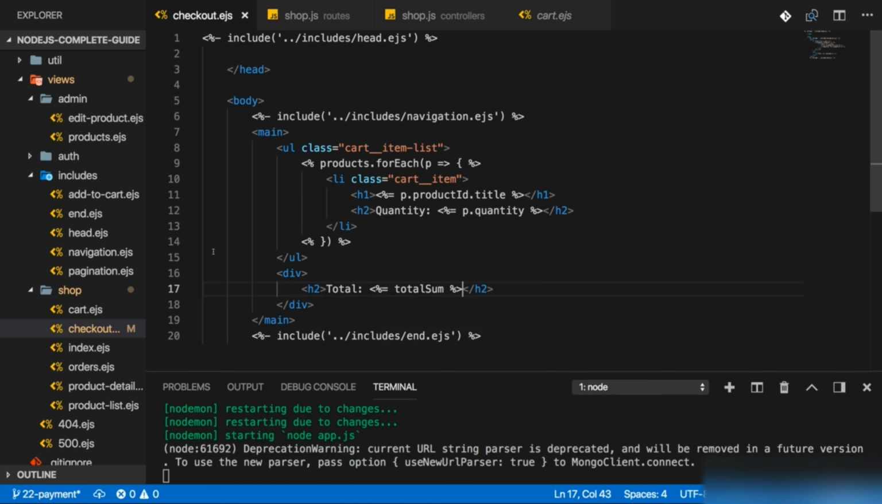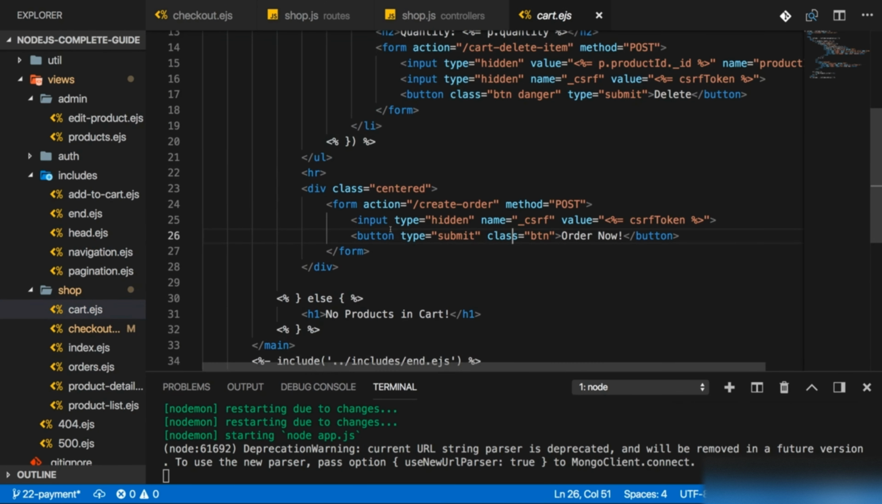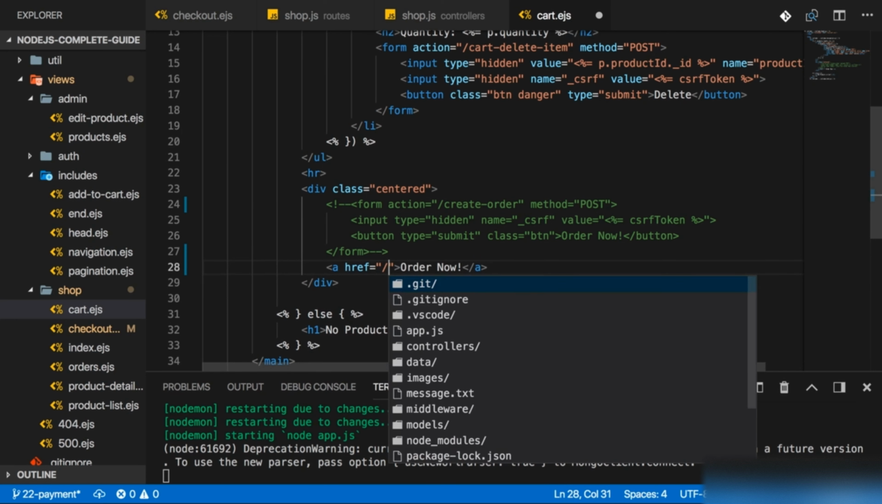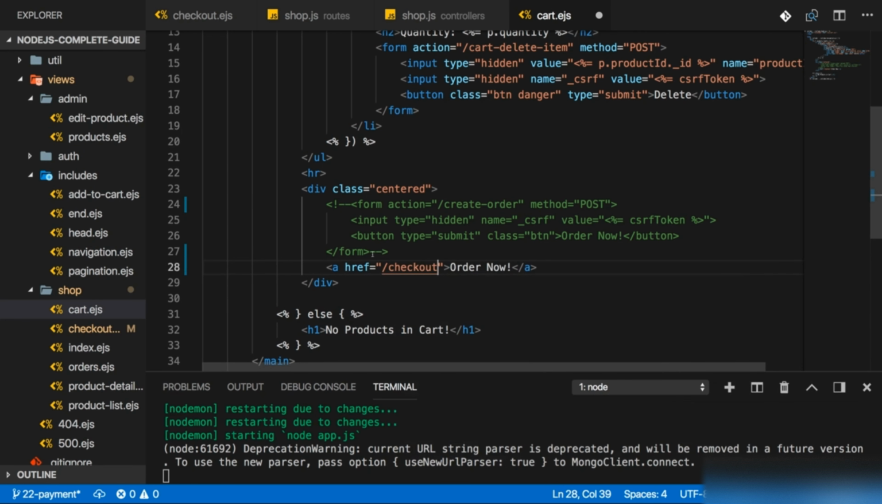Now, let's have a look at that. And to have a look, I need to make sure that on cart.js, when we click order now, I don't submit this form here. So we'll actually comment this out. We don't need that anymore. But instead, I want to have a normal anchor tag here where I say order now, where I simply point at /checkout. So this new route we added. And I'll just give this a class of button to look a bit like a button.